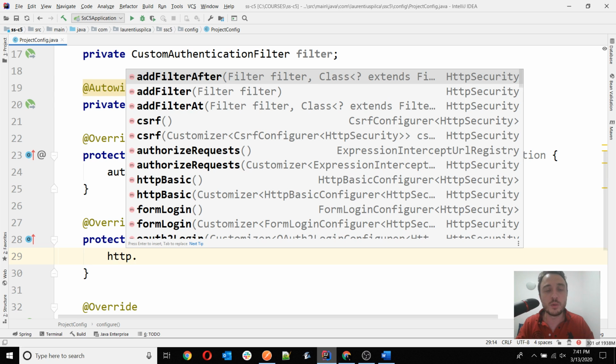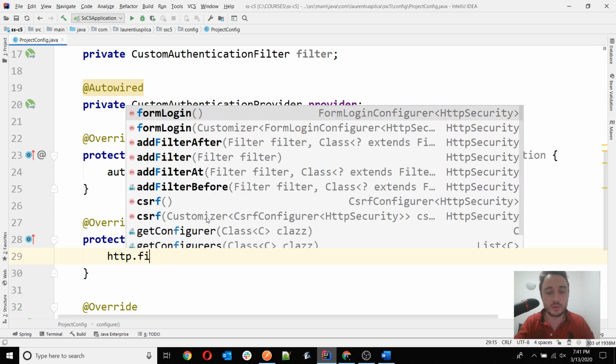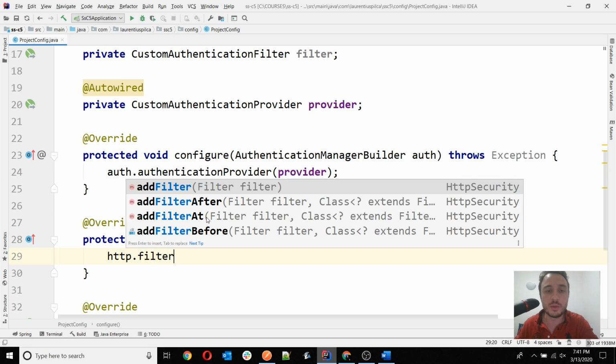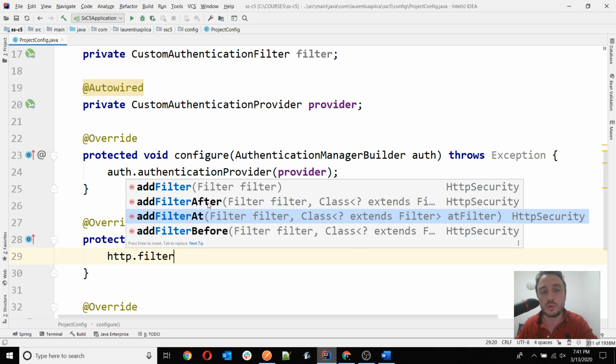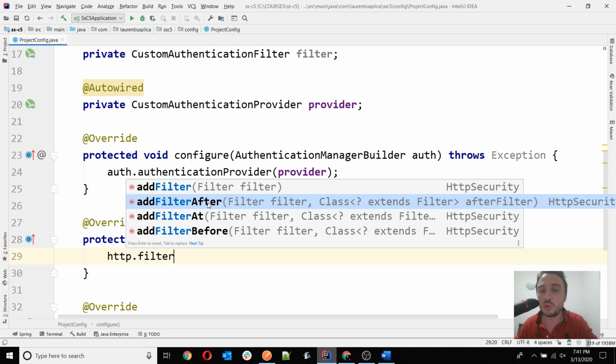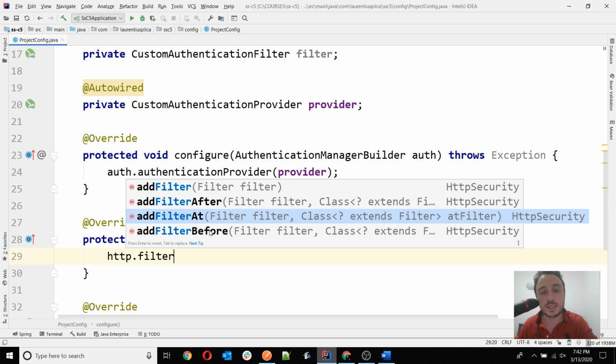And we have multiple ways to configure the filter. Basically we have 4 methods. If you just search for filter here, you will see there are 4 methods, and the most used are these 3, where you have the possibility to choose a place in the filter chain where you want to add your filters. So how does this actually work?